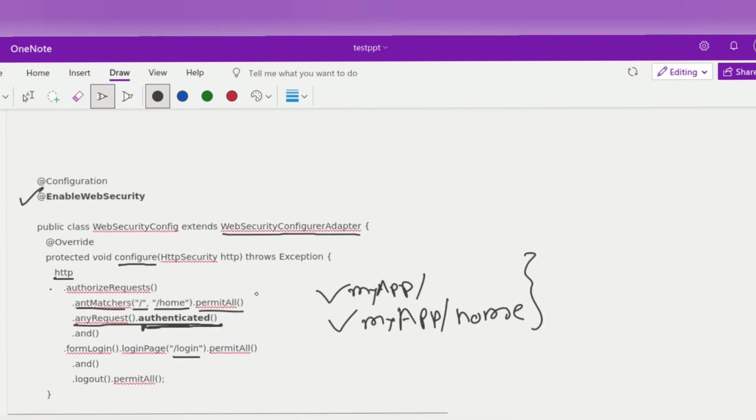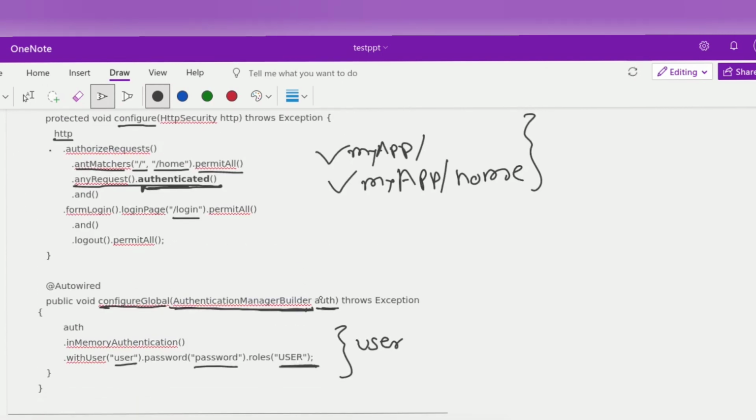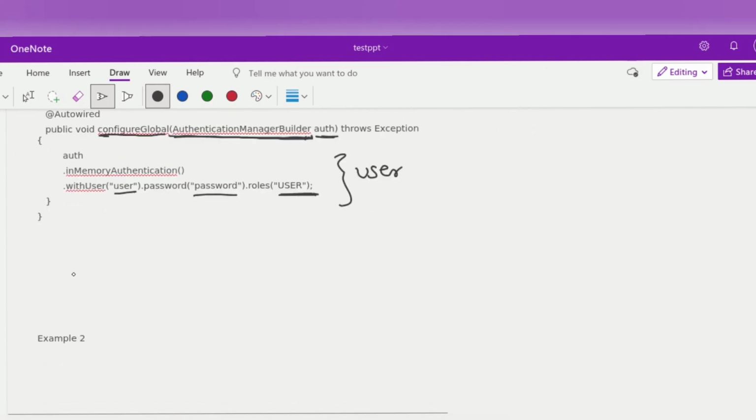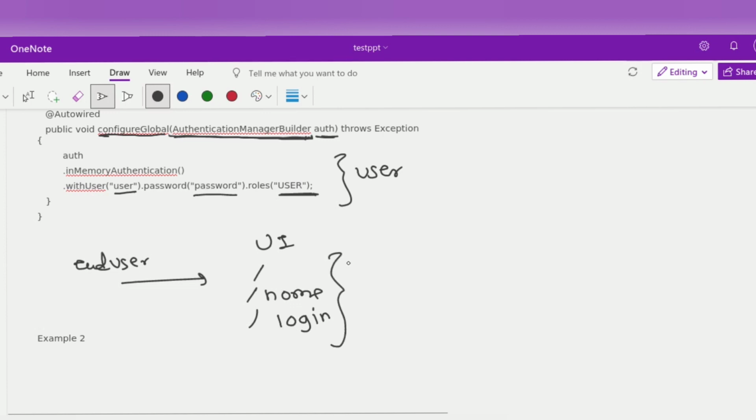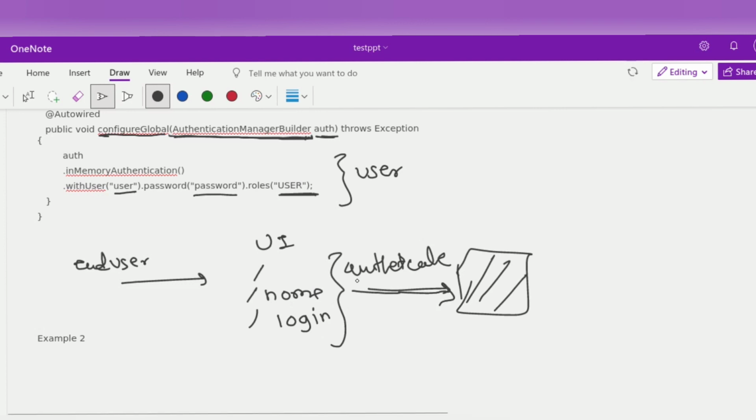So what have we achieved in this application till now? There is one end user. The end user connects with our application or UI, where the application is accessible with slash home and slash login. Using this, if the user is authenticated, then all the requests are accessible. Here we are just checking whether the user is valid or not. We haven't checked the role of that user, and this goes to the database. Till now we explored that.